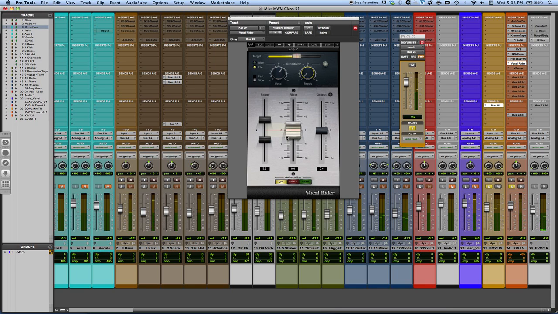So you can see here, generally, they're much lower. When I crank this up, it's maxing out.